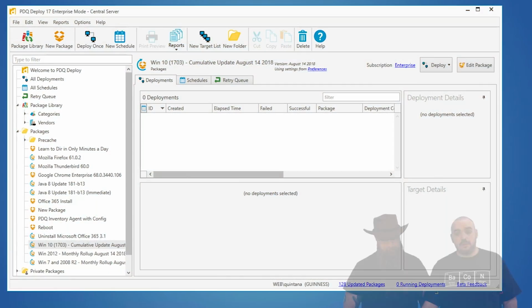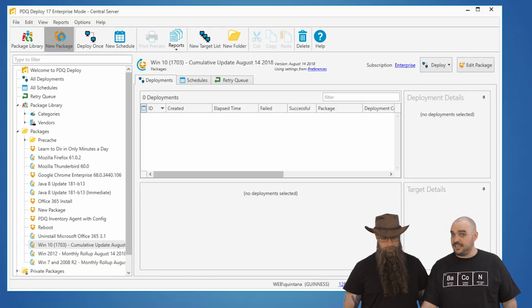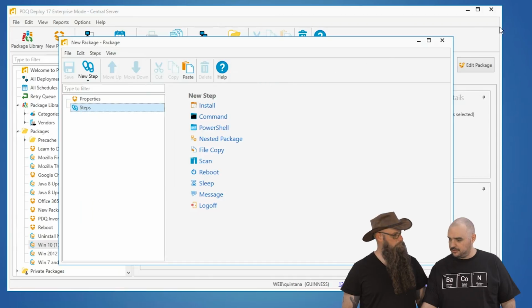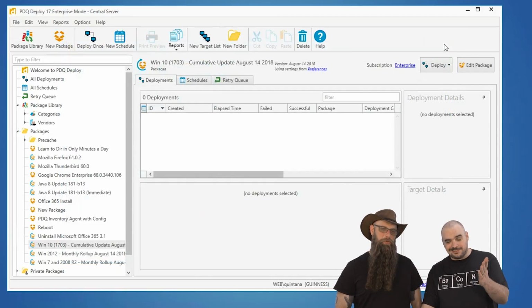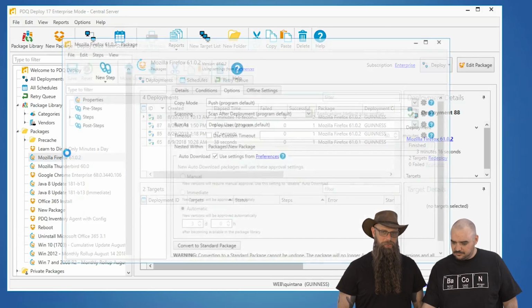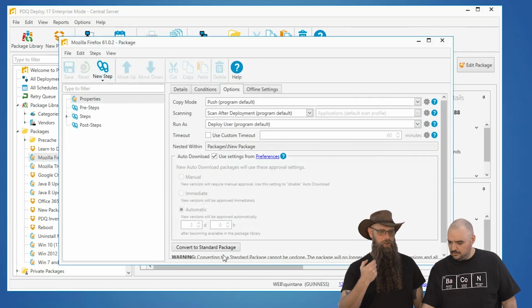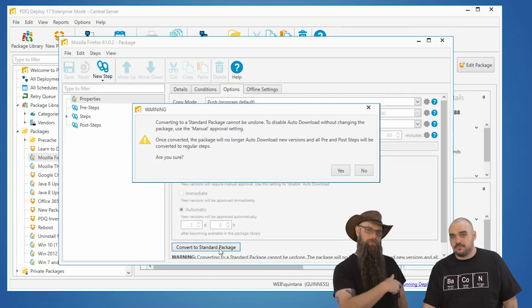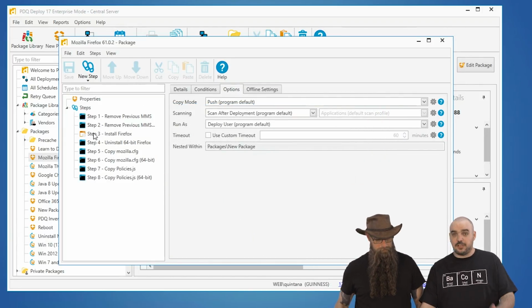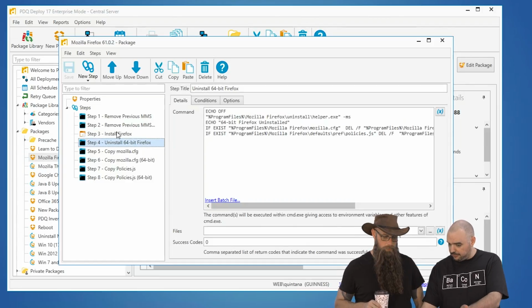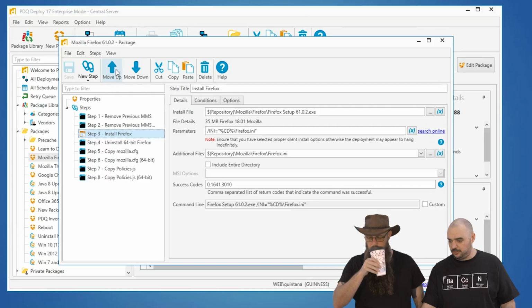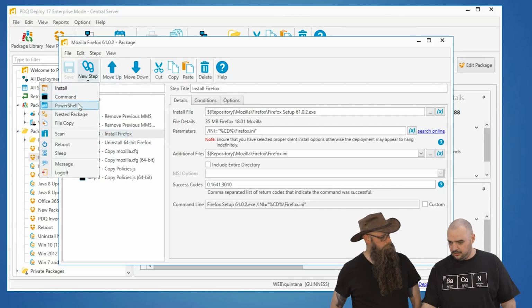Well, my personal favorite one is the scan step. If you're running certain steps, there's now a step for initiating an inventory scan, and it will not move forward to the next step until that scan returns. So if, after you finish installing Firefox, you want to make sure things are there before continuing on, you could just add the scan step.